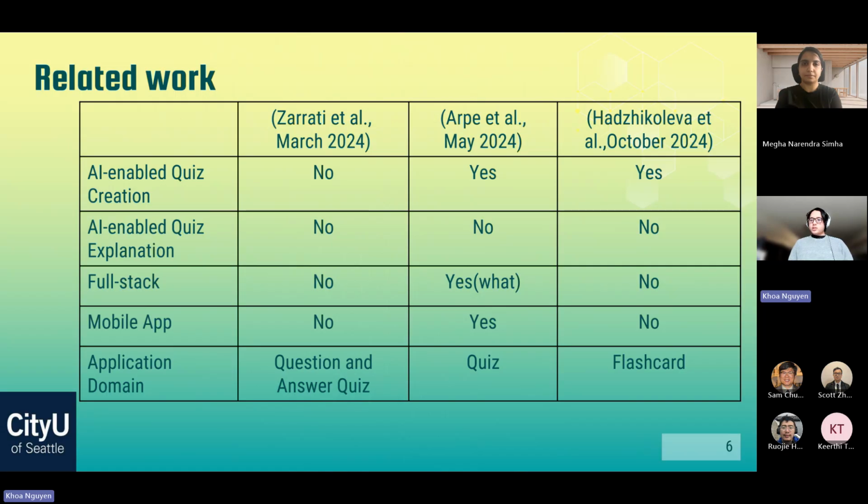They are more focused on flashcards. What they did is create a simple application using Python to talk with the AI agent and then get the result back from the AI agent. So they don't have a mobile app and they don't have a full stack, but they do have an AI-enabled quiz creation.